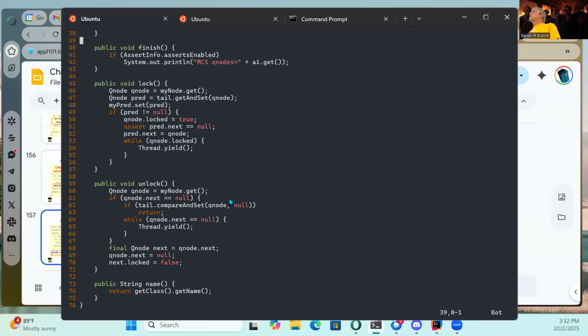So the MCS lock is a little trickier. It's got an explicit queue instead of an implicit queue. It's got a lock and unlock method. Most locks have a wait-free unlock method. But this one is special, right? Because it's got that while loop, it's lock-free, not wait-free. Actually, no, it's not.